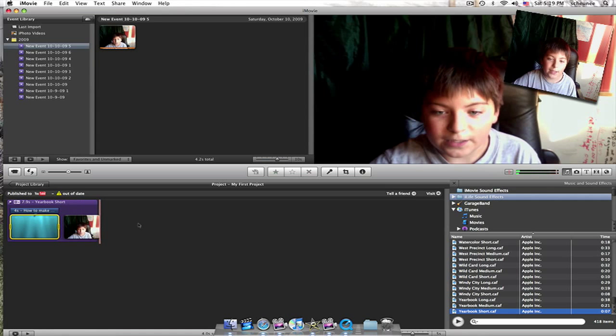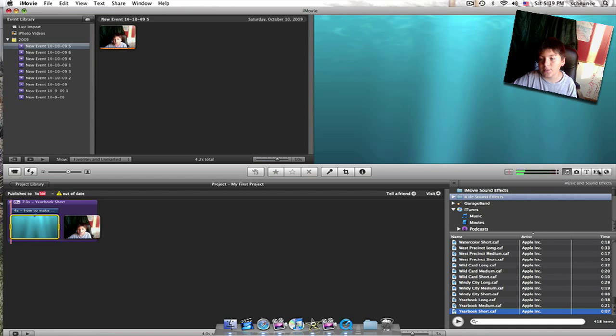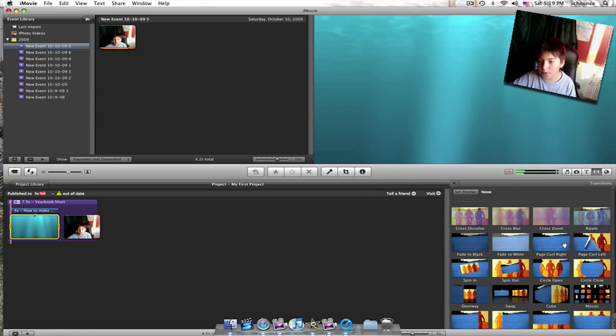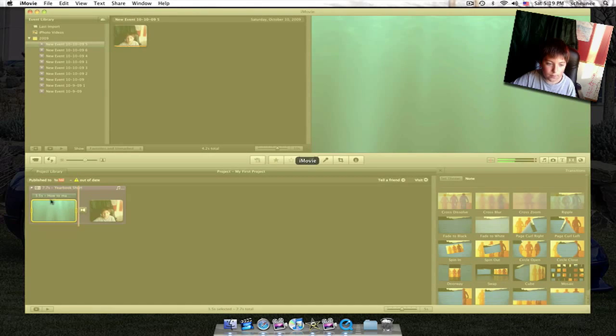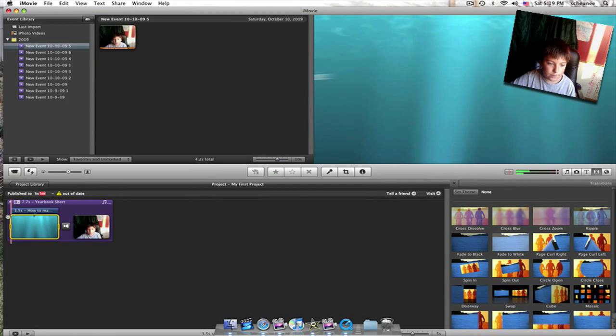But now that we're done with that, what you're going to want to do is maybe add some pictures or anything, transitions right in between it. So let's try doing something kind of cool. Like, swap. Swap looks awesome. Put it right here. Press space bar.